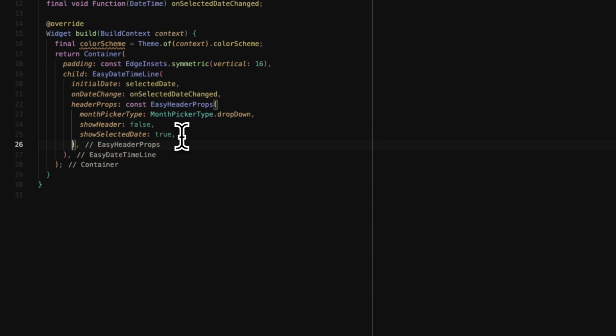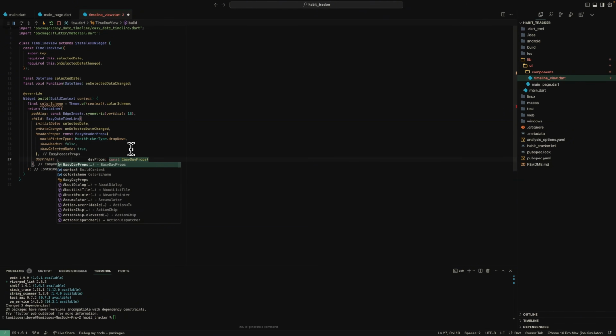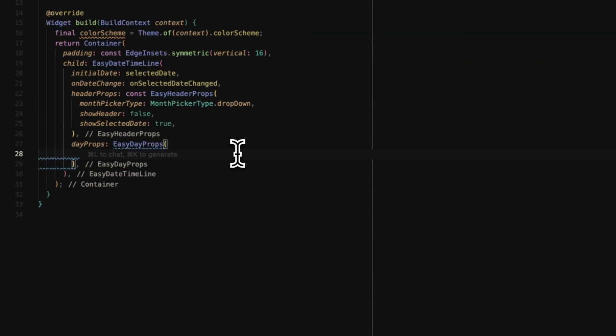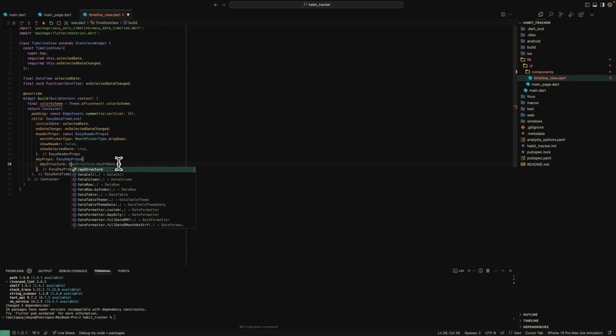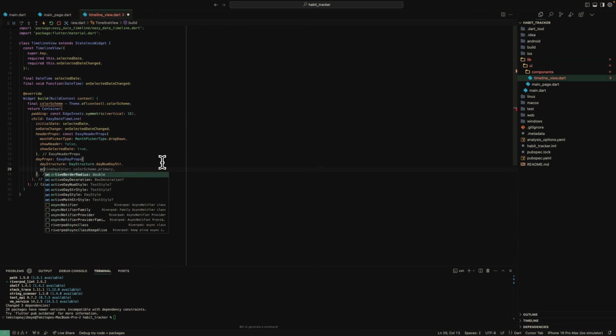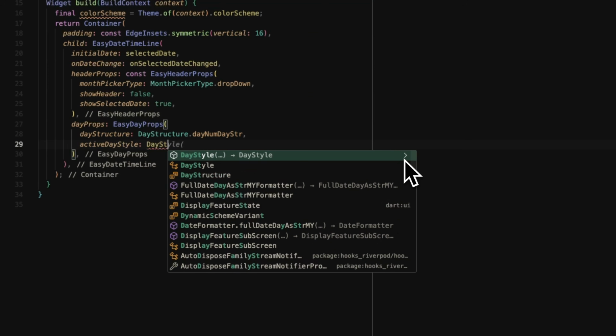And now let's customize a bit. There's something called the days prop. And we can pass it an EasyDayProps. And we can say day structure to be DayStructure dot dayNumDayStr. Good. And for the active day style, we can pass a DayStyle to it.